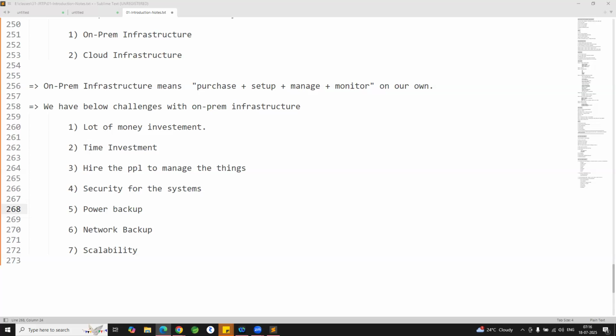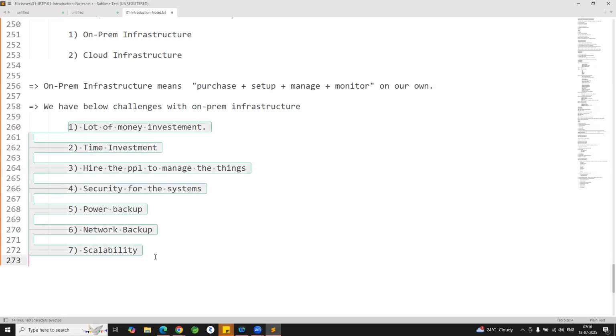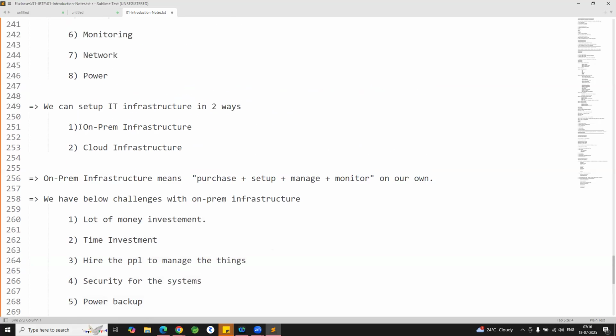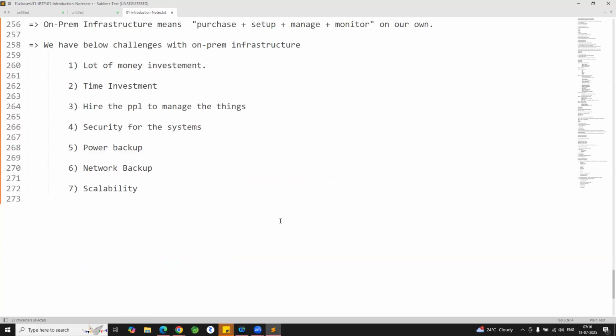So when we go with on-prem infrastructure, there are so many challenges. We need to do a lot of money investment. We need to do time investment. We need to hire people and we need to maintain the security. We need to maintain the power backup, network backup. We should have the scalability. When we want, we should be able to increase, and when we don't want, we should be able to decrease the resources. So scalability is also one of the challenging tasks when you go for on-prem infrastructure.